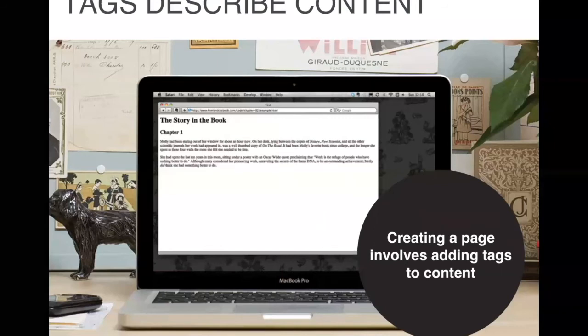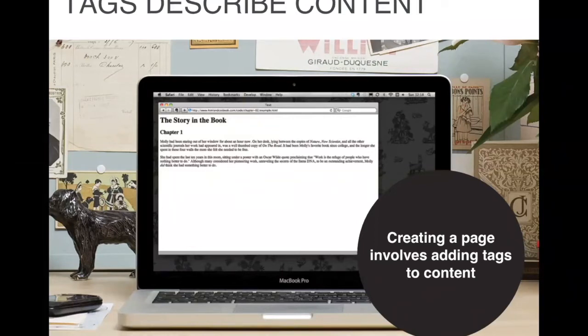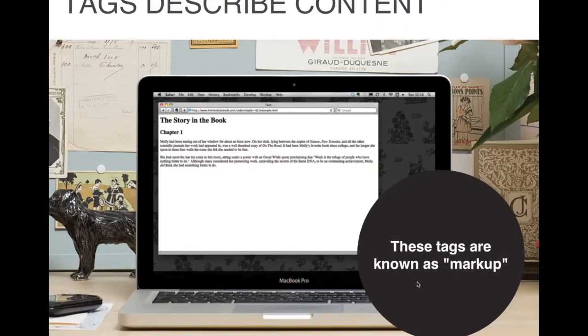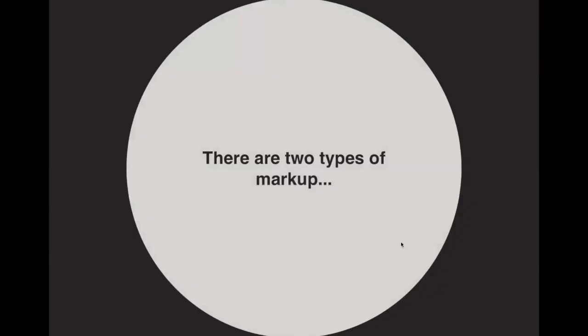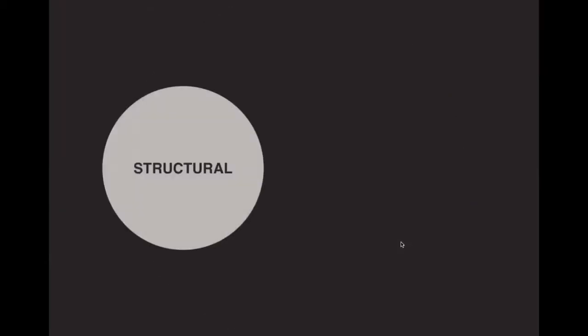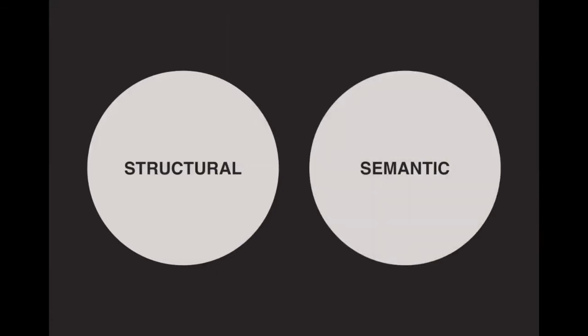Typically, making a page just involves adding tags to some content that we have. In your case, you're going to be adding tags or creating pages that are going to take us through an interactive fiction experience, which is going to be super fun. So right now, this is kind of unformatted. The tags are known as markup. There are two types of markup that we're going to be looking at today: structural markup and semantic markup.